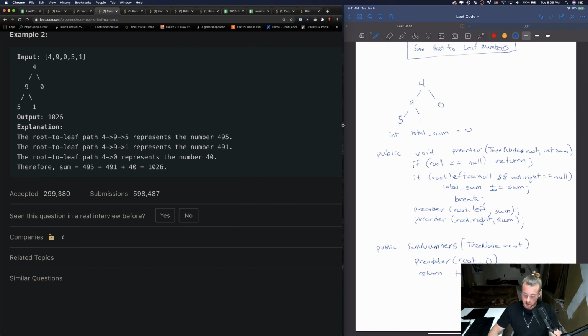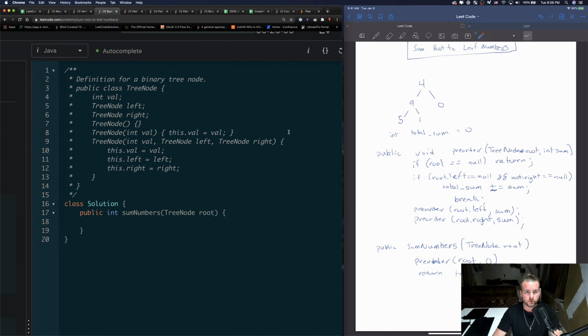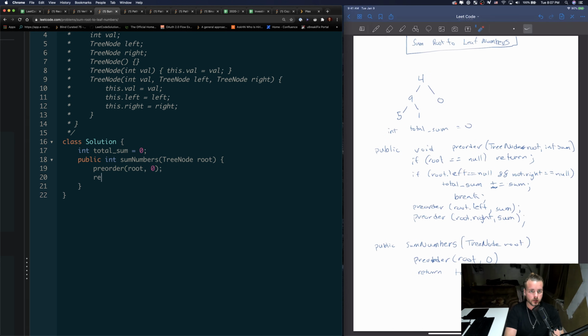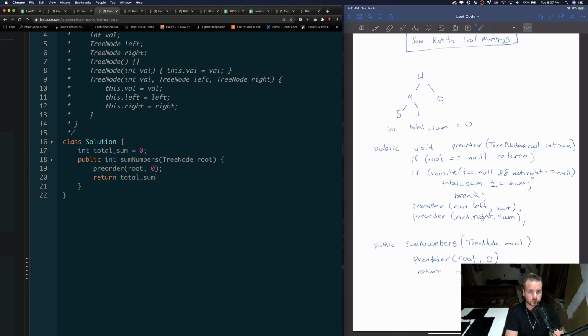So what this is doing is we're going to start here. We're going to add, well, actually, I skipped the part where we add sum. So let's just code this out first, and I'm kind of blocking the code in the whiteboard anyways. This is our main function: pre-order root and 0, and then we're just going to return total sum.